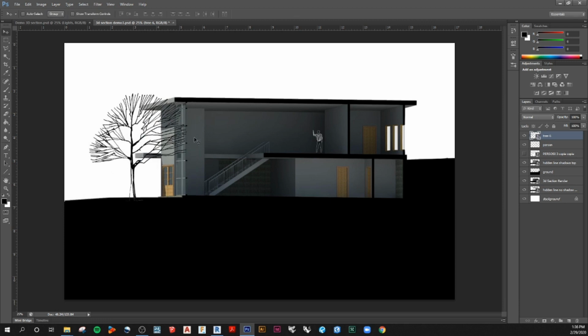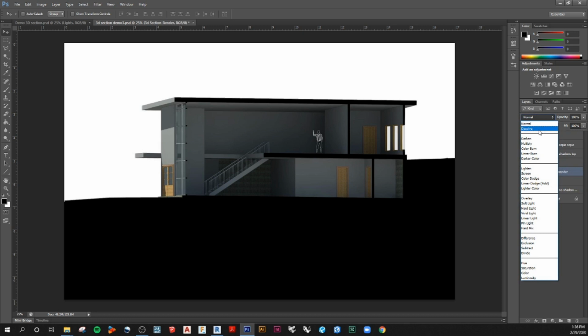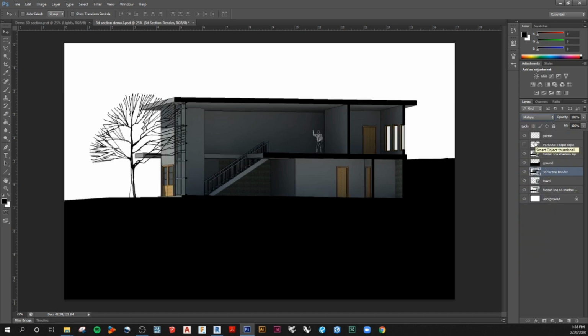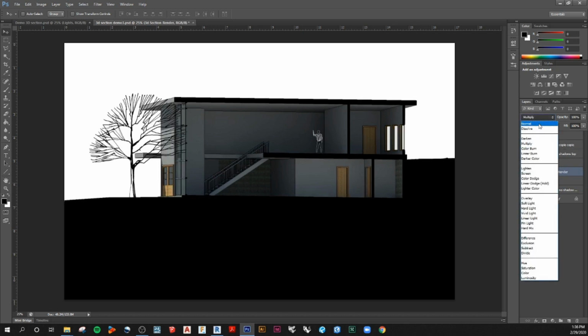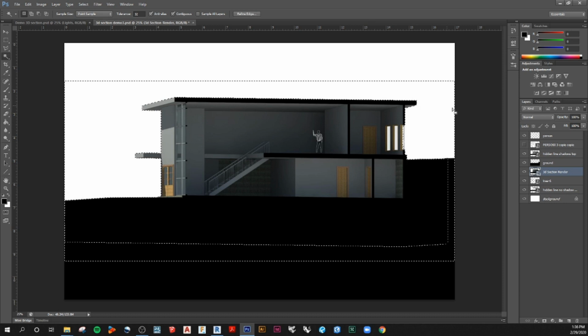And now I want it behind the building, so I'm just going to drop that tree behind my 3D section render. The 3D section render, we're going to change to a multiply effect. Actually, I'm going to keep it normal. Now the trees behind it, so this 3D section render has some white borders that I don't want.